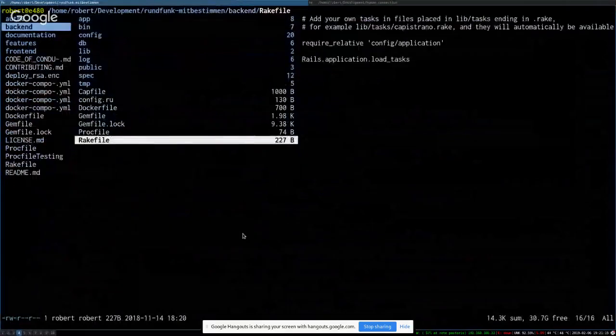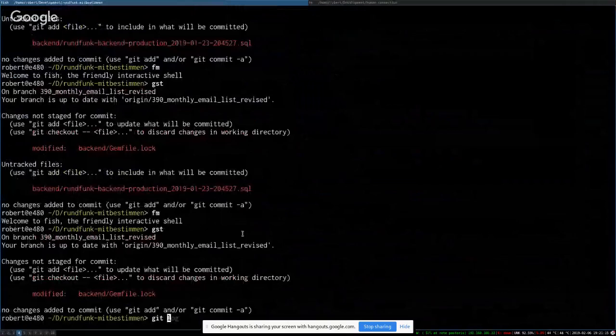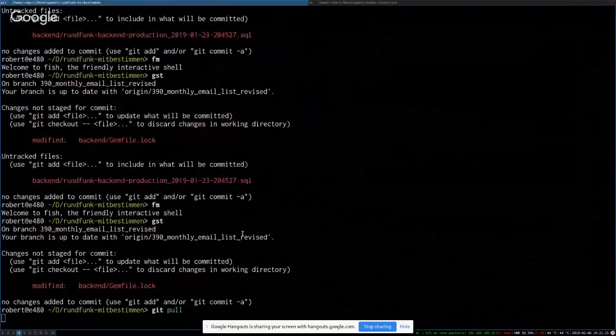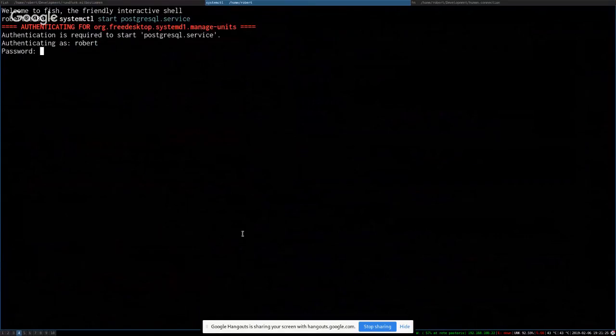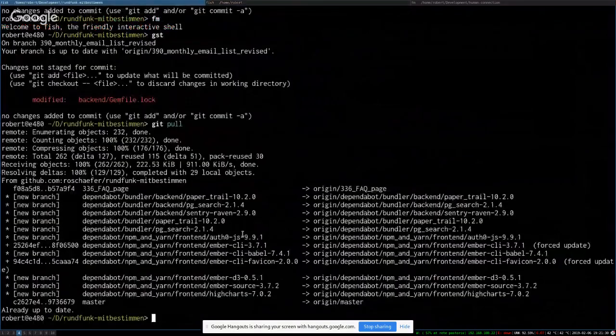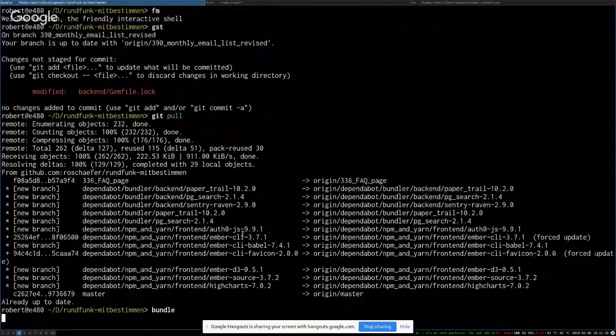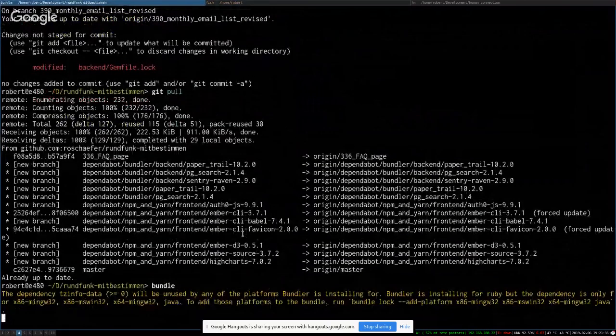When I, for example, go here and say git pull, in the meantime I'm going to start my Postgres database. We're going to need that. Yeah, there we go. Now Postgres is running. Bundle. I don't know if I have all the bundles installed already. I don't think so. That will also be necessary before we continue.